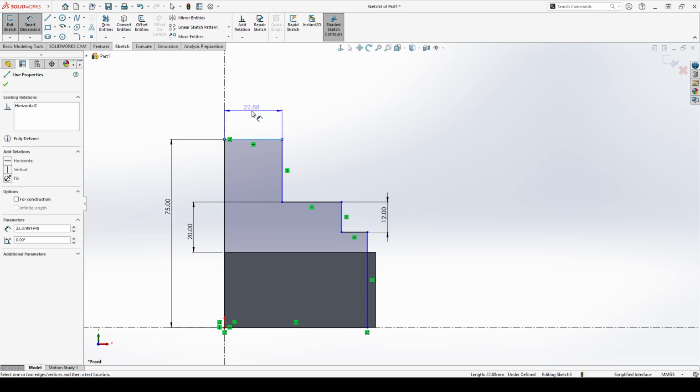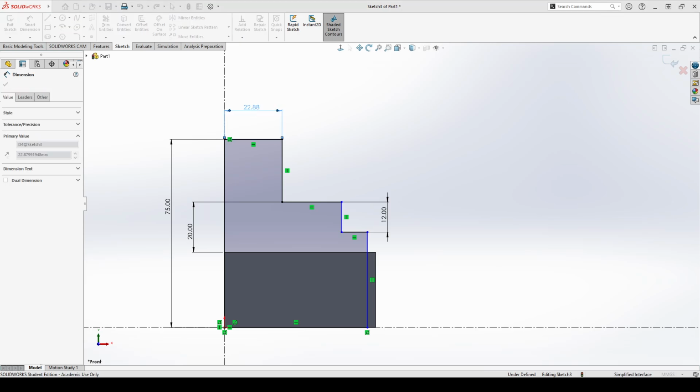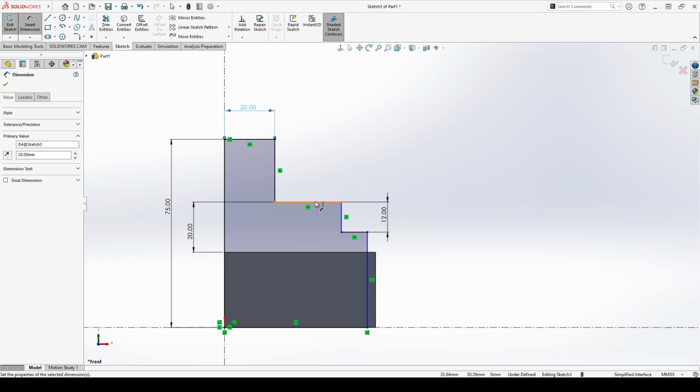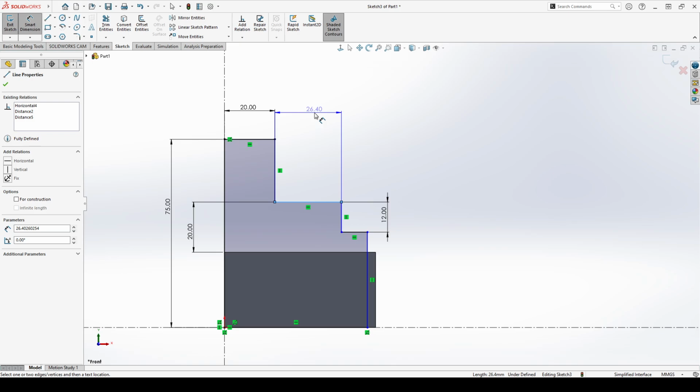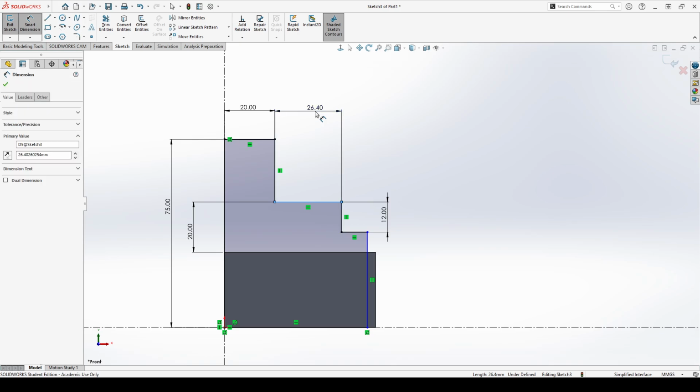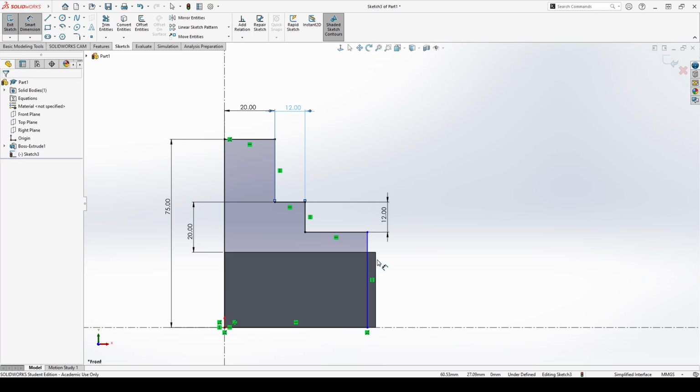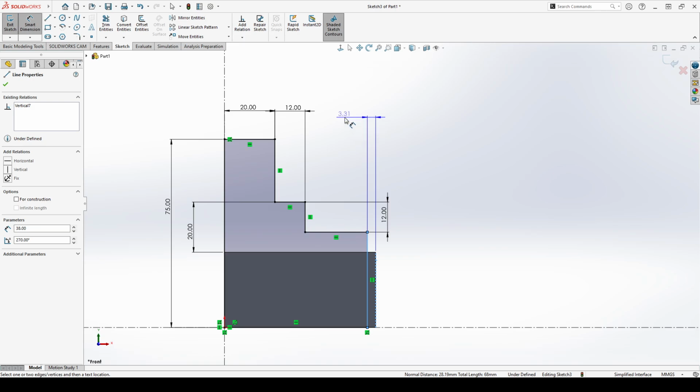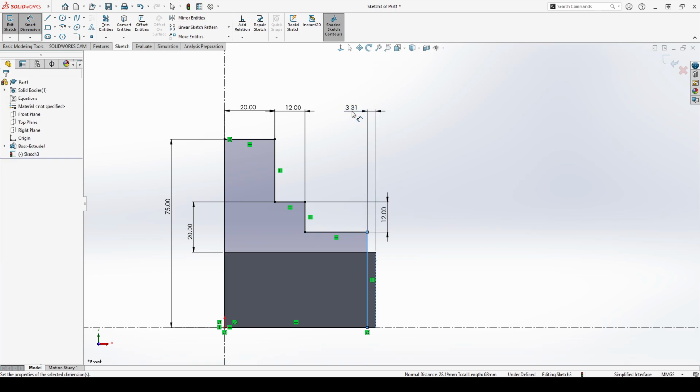So this is 20. This is 12. Let's just put it up here. And the edge, this edge to this edge, is given to us, which is 12.